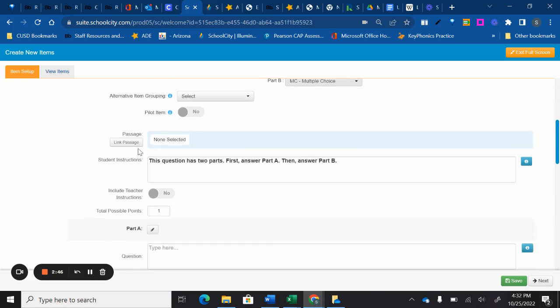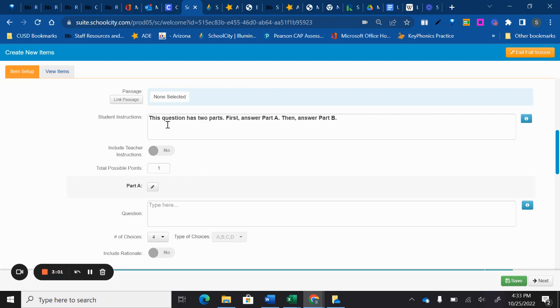All right, if I need to link a passage, I'm going to do that. For the sake of time, I'll go ahead and put my passage in my question because I have a pretty short passage. You'll notice it automatically populates some student instructions for you, basically just wanting the student to notice that there is a Part A and a Part B in this item.